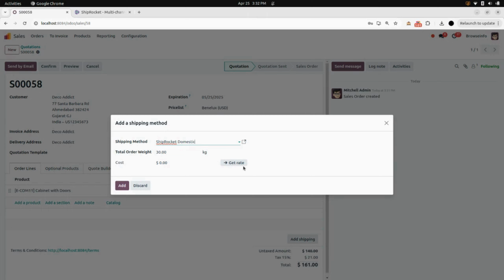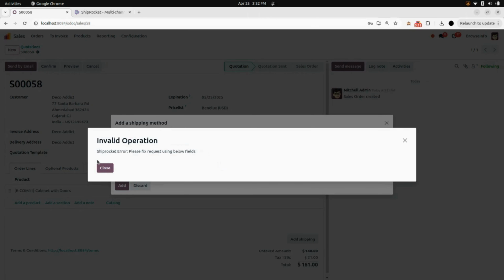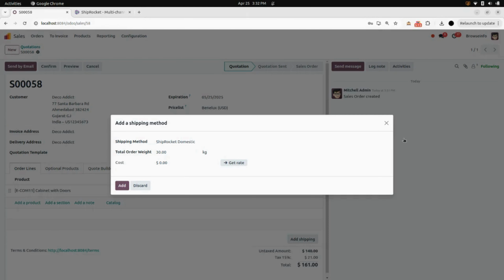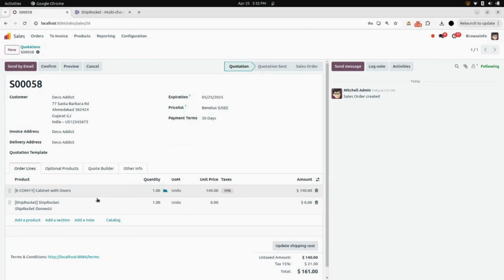If I click on get rate button, this cost field near it will be updated accordingly to the total order weight. So here if I click on get rate, it will give me a validation error because I don't have enough credit for it. So as soon as you click on get rate, your cost will be updated. After clicking on add, you can see the Shiprocket domestic is added into the order line. And if I try to update the unit price and click on update shipping, again it will give me a validation error because we don't have enough credit for this.